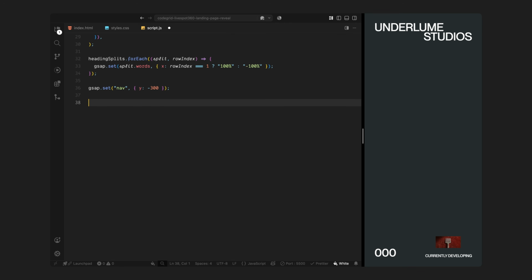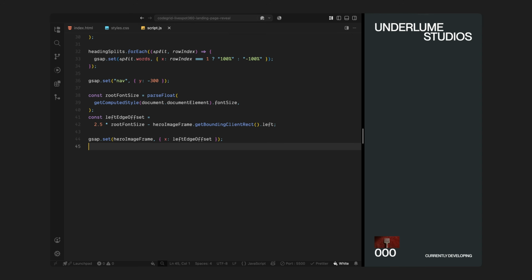Now the measurement, we want the image frame to start at the left edge with matching padding, but that padding is in rem units, and JavaScript needs pixels, so we read the root font size to find out what 1 rem currently equals. Multiply our padding by it, then subtract the frame's current distance from the left of the screen. What's left is exactly how far it needs to shift. Then we apply it immediately with a set. This matters because if we only set it inside the tween, the frame would sit in its natural spot during the delay and then jump left the instant the timeline started.